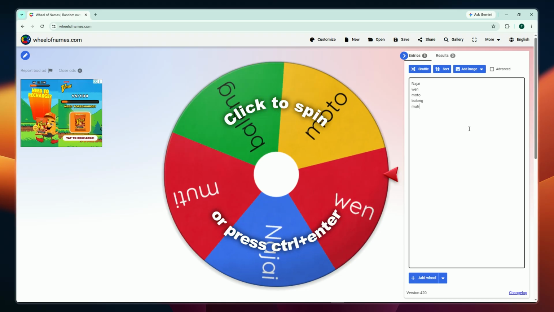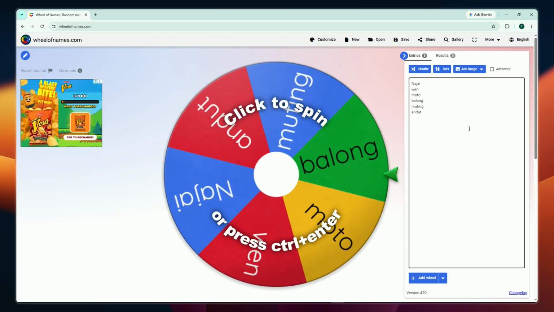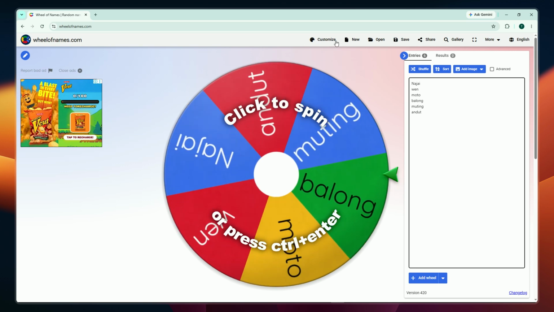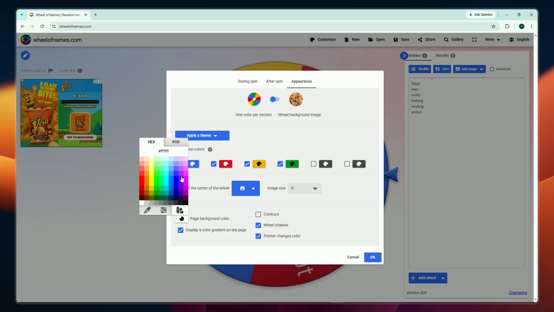Now, at the top of the page, click on Customize. This will open up additional options for personalizing your wheel. Next, click on Appearance at the top. This section gives you control over how your wheel looks, which is important for matching your stream's branding. Navigate to Page Color Background and click the color picker next to it. This allows you to change the background color to something that fits your stream's aesthetic better. Once you've selected your preferred color, click OK in the bottom right to apply your changes.